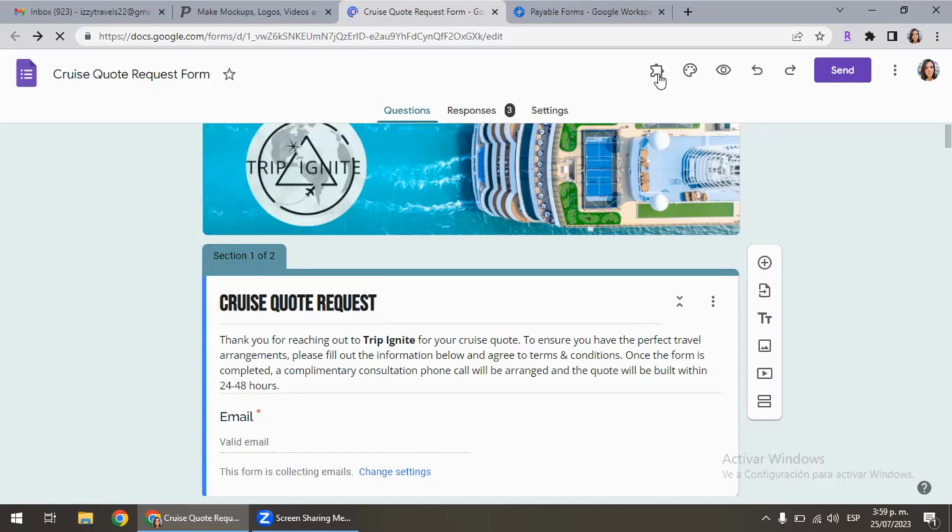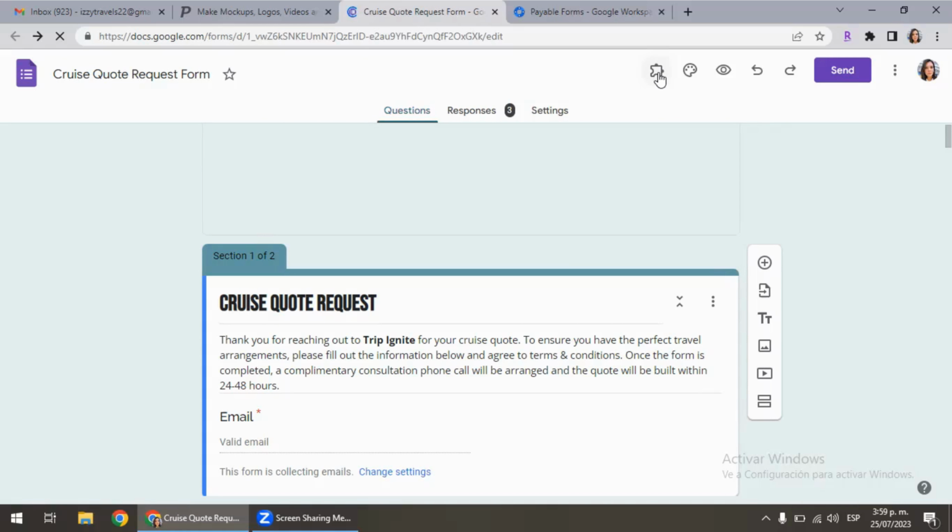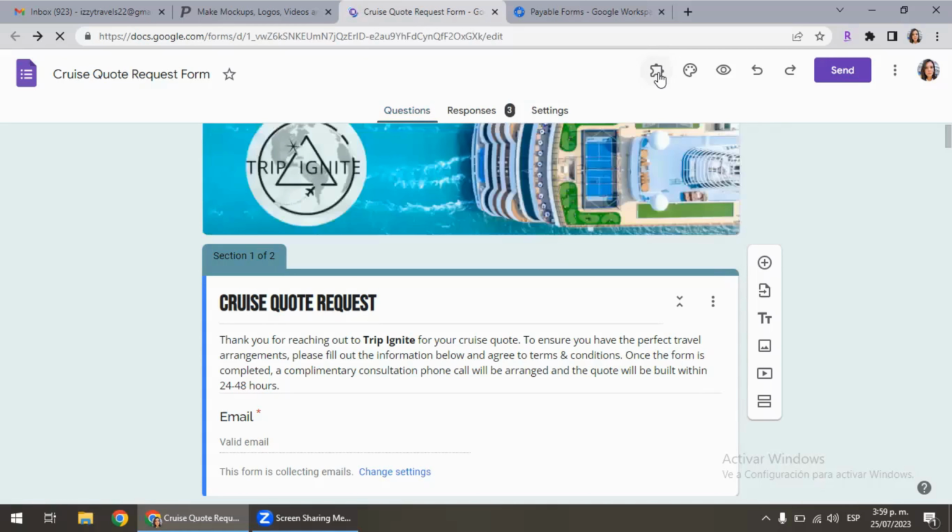Let's give it a moment. There it is. It just popped up. So this little jigsaw puzzle, this is now we have our Payable app installed. So you're going to be able to click on that.